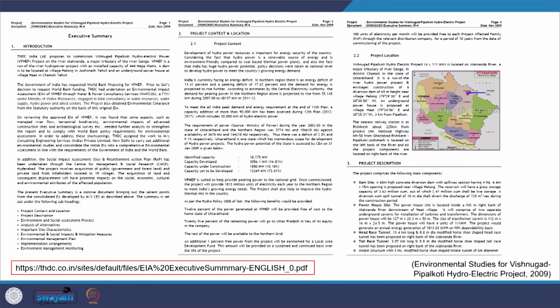So here you can see in the example, I have taken from the THDC project, from the ministry website. The document is huge, so I've just taken from the summary. And this is a cleared report. So this report got environmental clearance. So I've just taken from that. You see how they are providing all the information related to the project and location. And then clarity in description, how all the things are clearly described.